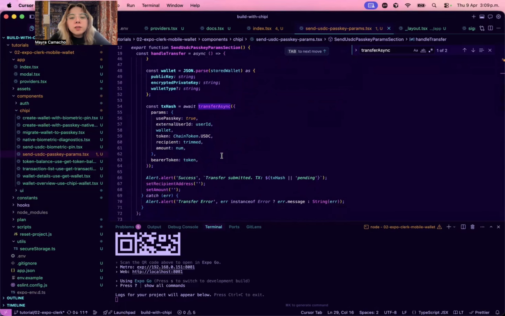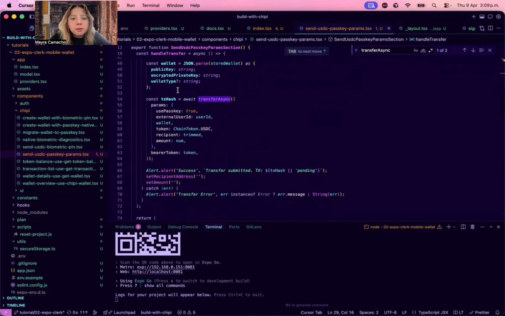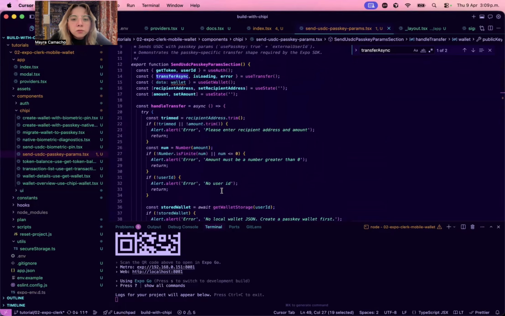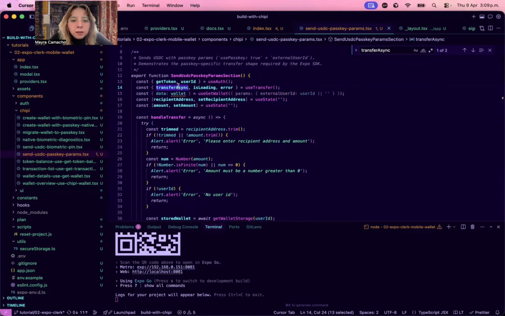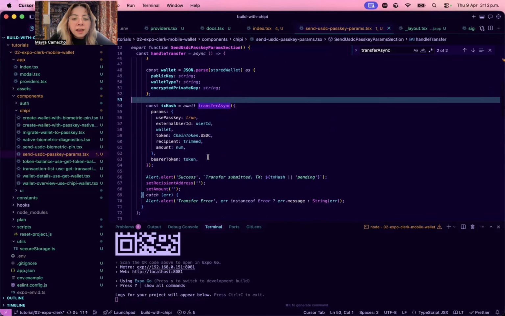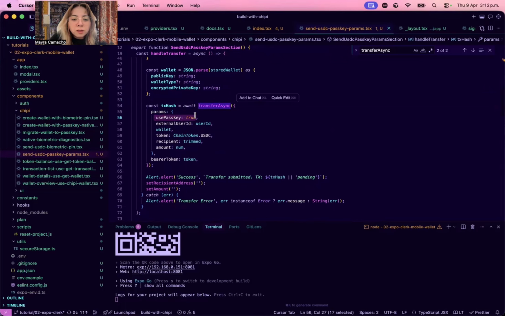Okay, but essentially with the transfer async, yes, you're gonna need the public key of your wallet. You're gonna need to pass the encrypted private key, and the user is gonna be prompted to put their fingerprint. And once you arrive over here, you're just gonna use this. Since we're not using our pin to decrypt this, but our passkey, you're gonna put this parameter use passkey true so that it prompts the user to input it and authorize the transaction.